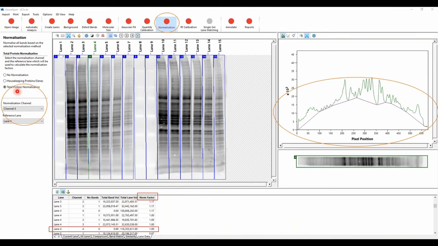It's all available here. We have different types of normalization in Azure Spot. If you don't want to do normalization, click no normalization. If you want to choose housekeeping, it will ask you to pick a channel that has the housekeeping protein bands detected, and then calculate the normalization factor. That's it. Very simple.